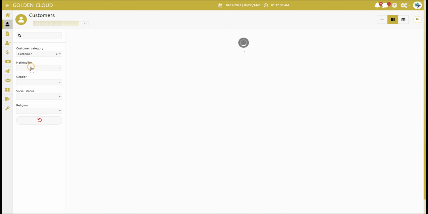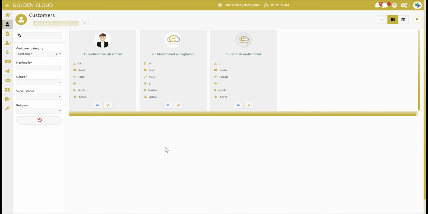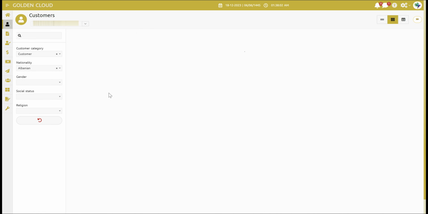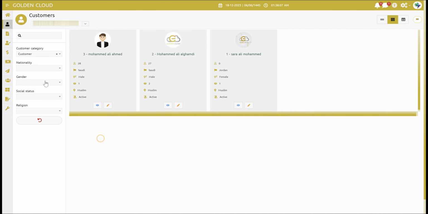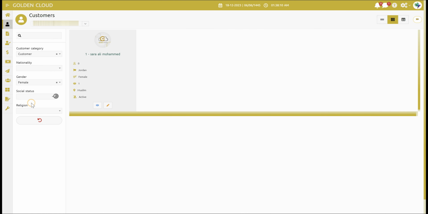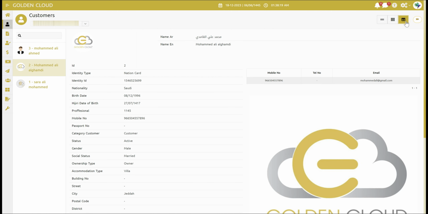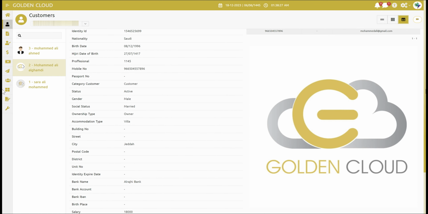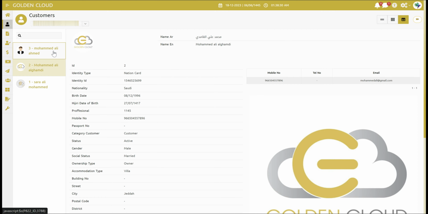But if we choose a regular customer, all the three clients are going to appear to us. For example, nationalities. If we choose Albanian as a nationality, of course no data is found because we don't have Albanian in our customer profiles. Here, if we need to search by gender, for example female, all the female clients are going to appear to us, and so on. And then we have the third viewing option, which is called Detailed View. This option provides a closer look at specific clients' information, facilitating a more focused analysis when needed.